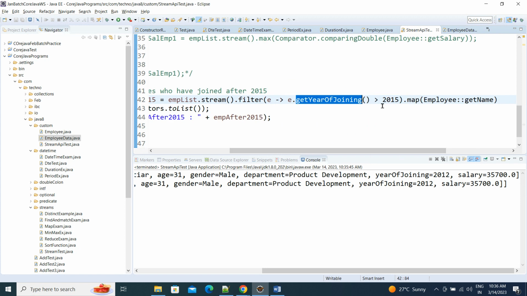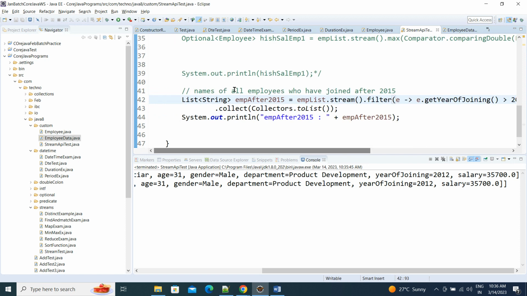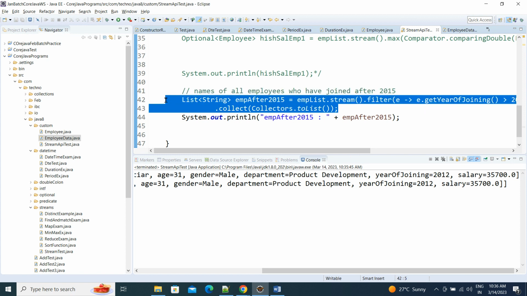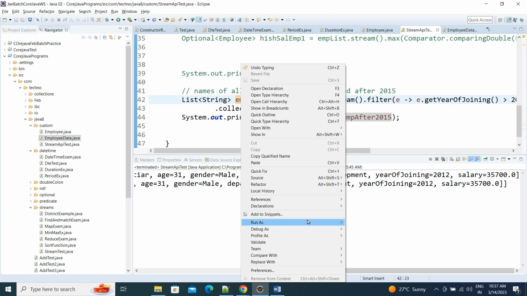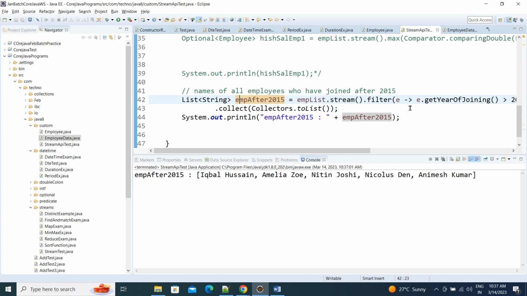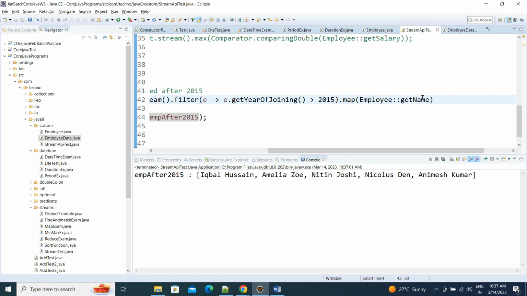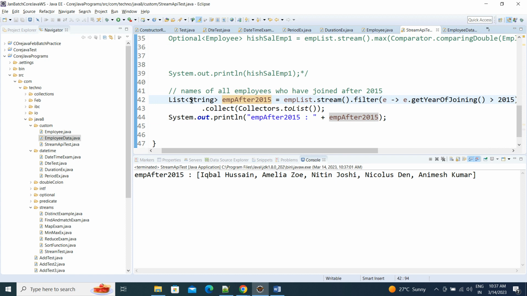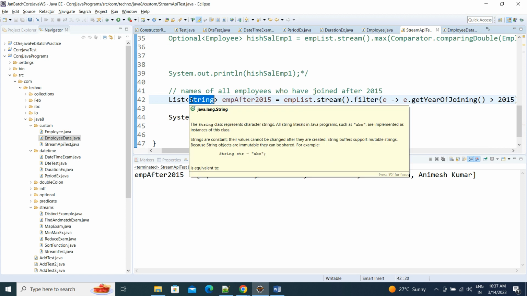Year greater than 2015 and their names. Map dot Employee colon colon name. Only their names I want, not all the details. Now dot collect, Collectors dot toList. It will give a list of strings who joined after 2015. If you want all the details, then we need to exclude this part, and it will return a list of employees. In that case, okay.